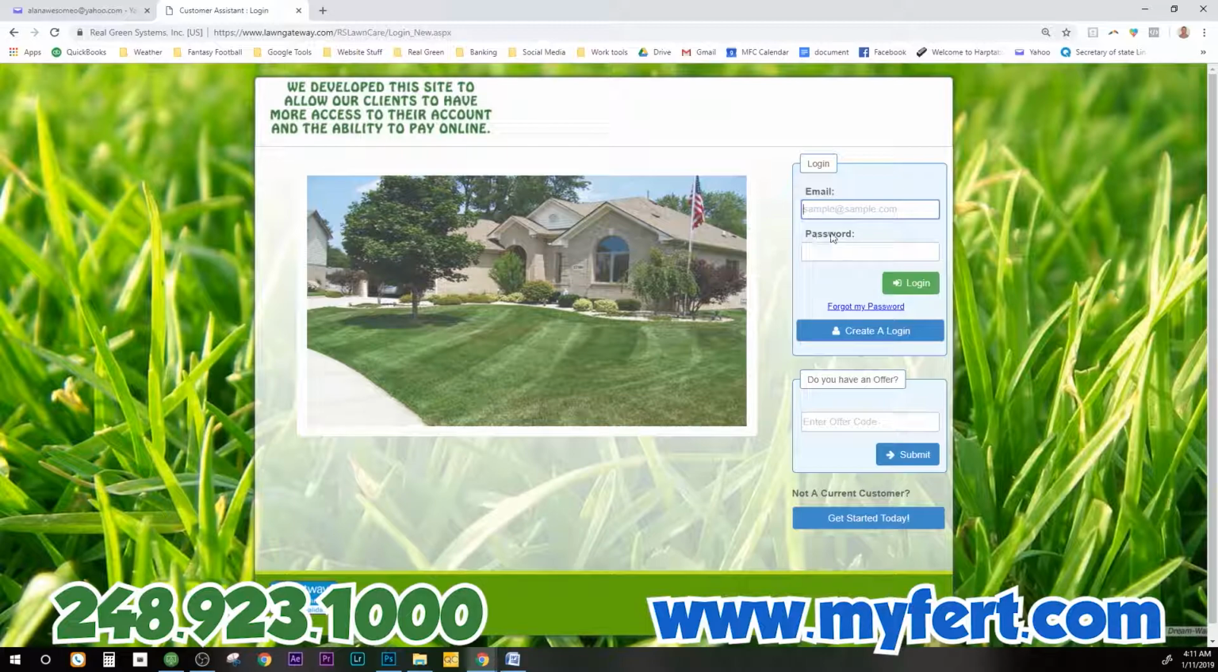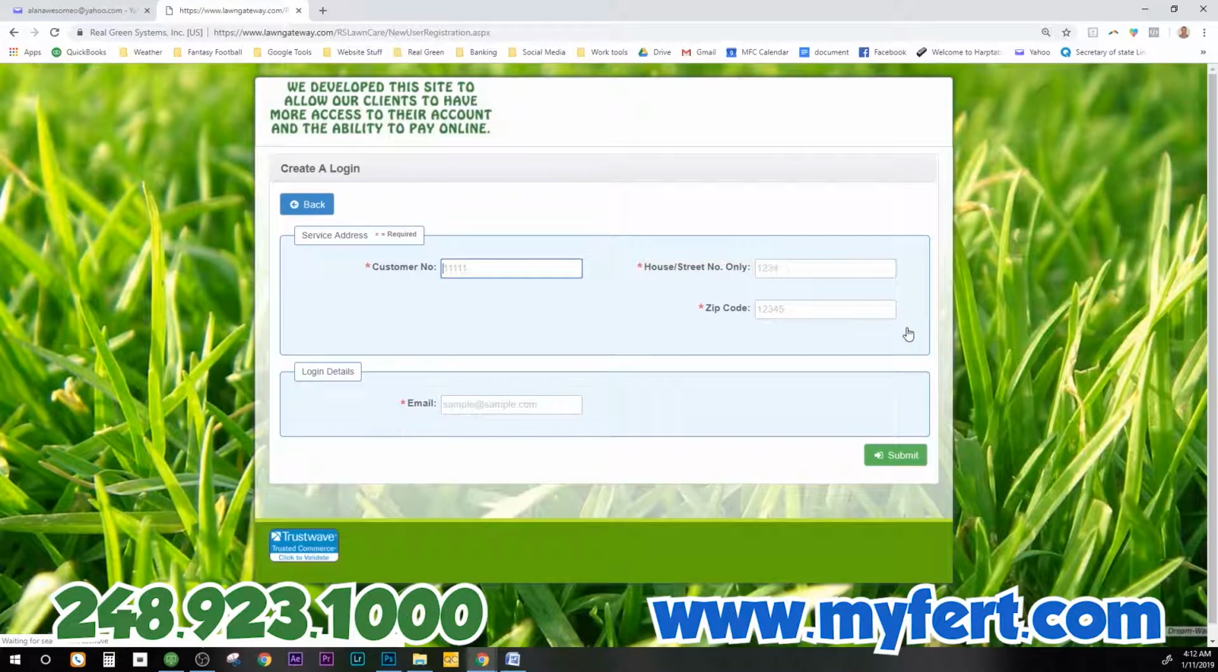In the upper right-hand corner, this is where you would typically log in. You'd put your email address here, your password, and click login. But since we're creating an account, we're going to click the button below that says create a login. So we're going to click that, and all of a sudden you see it ask for some information.